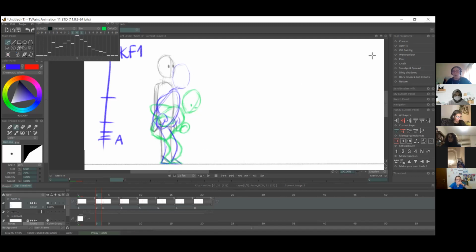You can also first work on the body, and then afterwards work on the details, maybe of the face and everything.